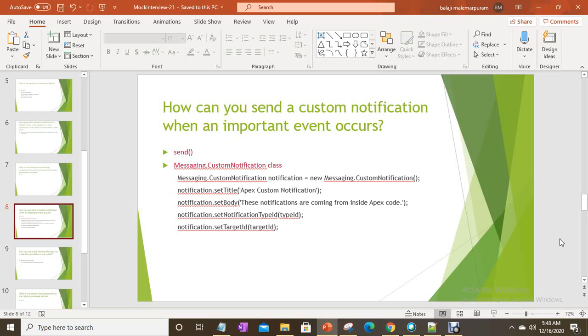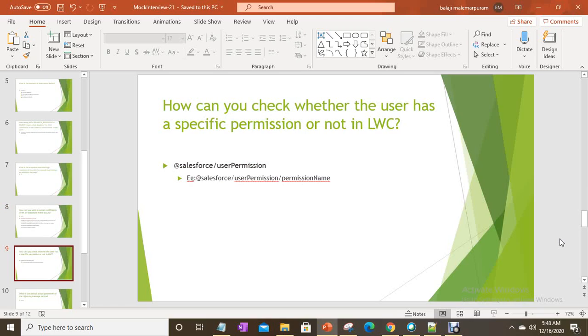This is how you can prepare a custom notification with the help of the Messaging.CustomNotification class with different methods: setTitle, setBody, setNotificationTypeId, and setTargetId. And you can use the send method to send the notification. How can you check whether the user has a specific permission or not in LWC? You can check by importing the specific permission from the scoped module @salesforce/userPermission. Basically, from the user permission module you can import and check that.